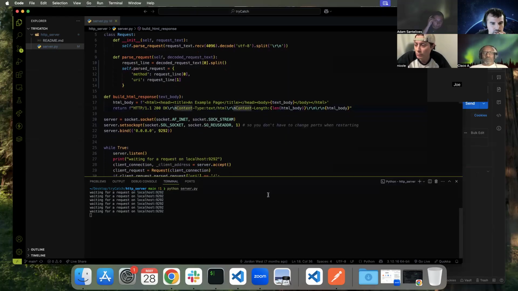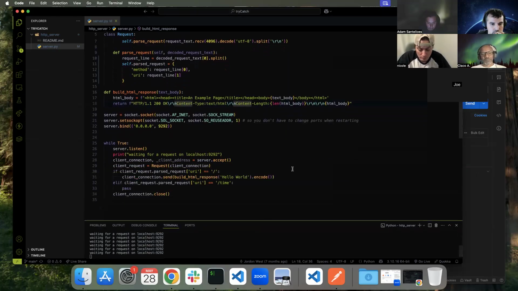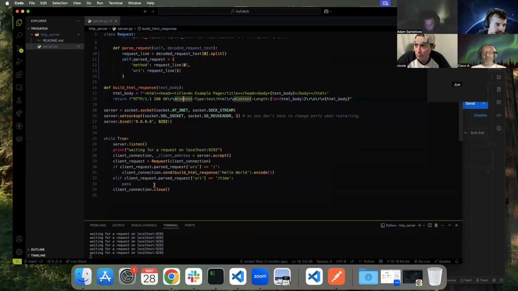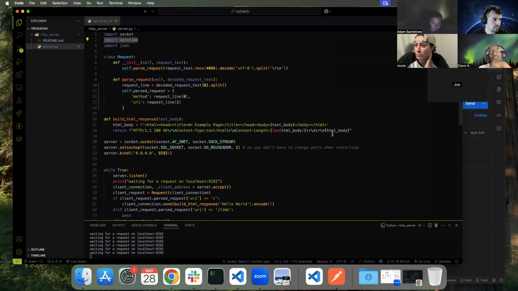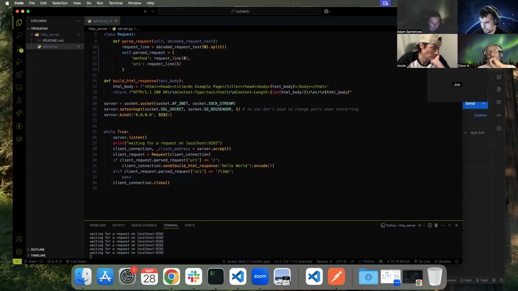Okay, so let's look at our code and let's look at /time. So here we go. It's just a pass. Okay, so when the URI, that URL, the suffix is /time, what should it do? What we wanted to do is return a JSON object with the date time in it. Is datetime already in here? Datetime's already in here on line 2, right? So that would be just a simple current time.